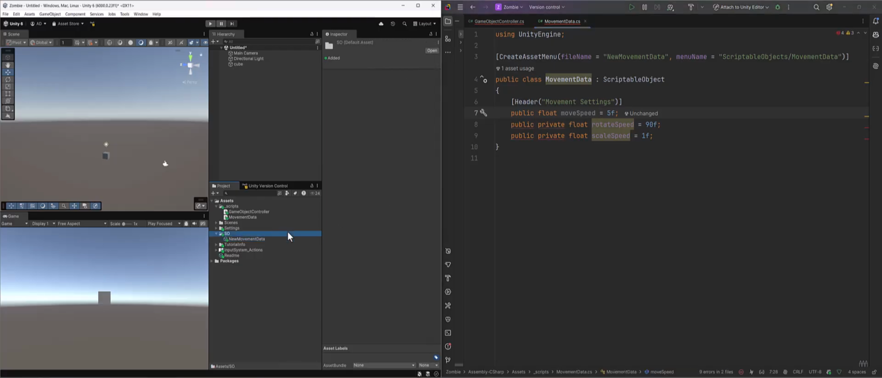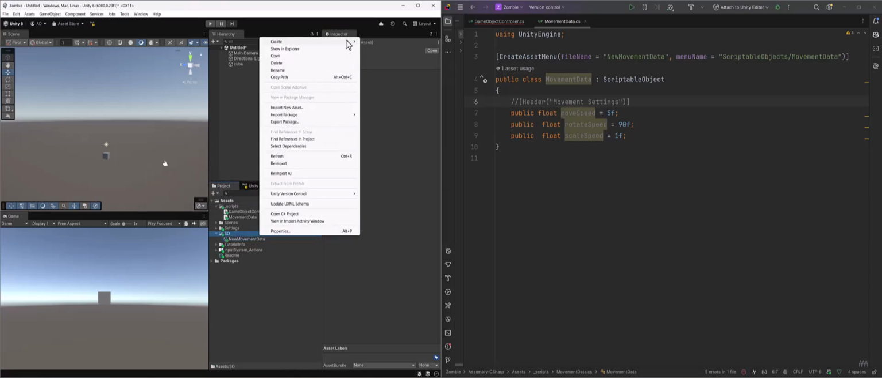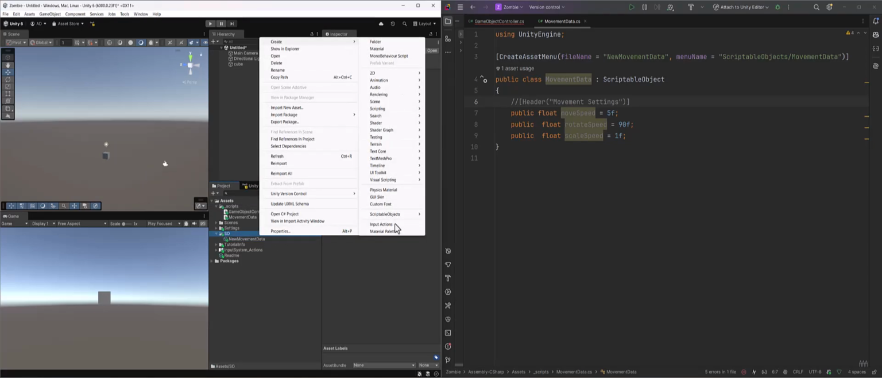Now that should update movement data. Let's see. Oh, I also need to get rid of this. Sorry. Got some errors there. And let's see, is it my header here? I might have to create another one. Yeah, so let's try that one more time. So create, and then scriptable object, and then movement data.